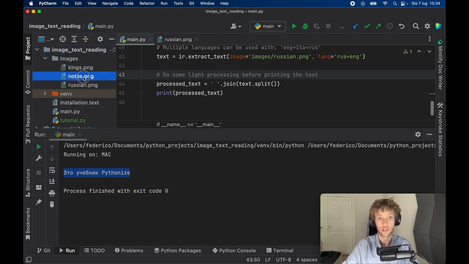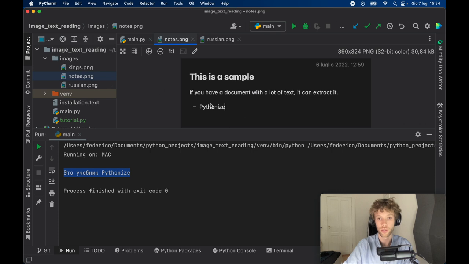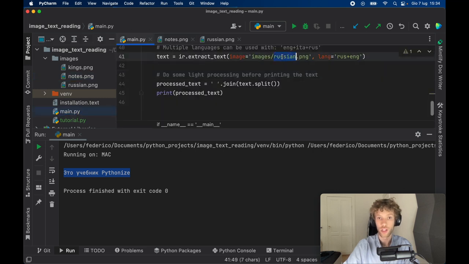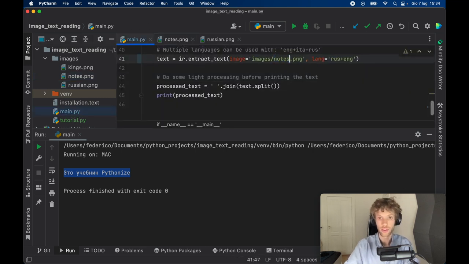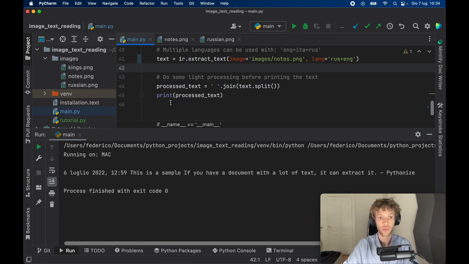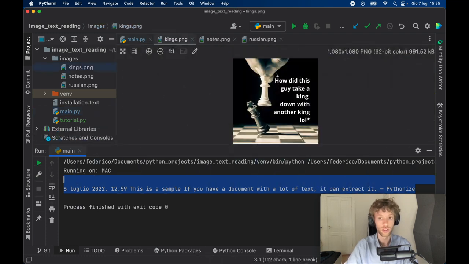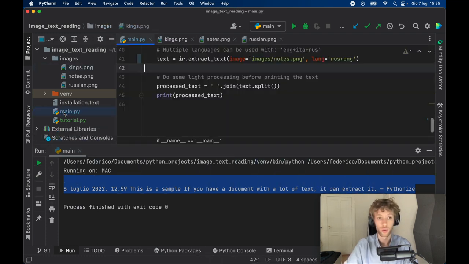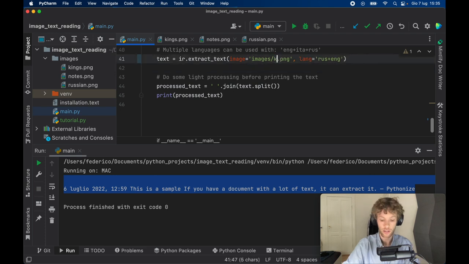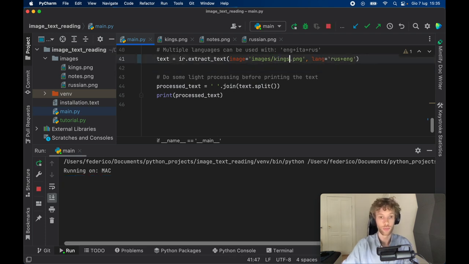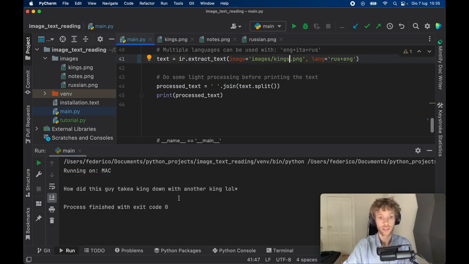I also have another image which is called Notes, which is this simple note over here. And as you can see, it's a sample. But if we go back to main and change this to notes.png and rerun the program, it's going to extract all of the text that it finds inside that note. It also works with images such as this one. If we type in kings.png and run the program, we're going to say, how did this guy take a king down with another king?